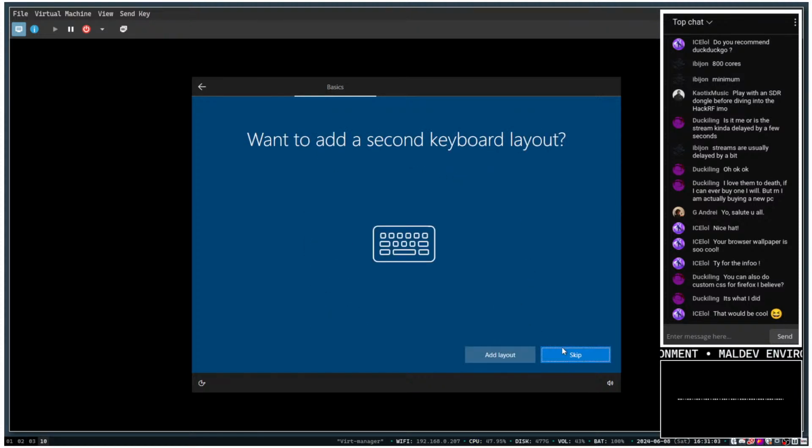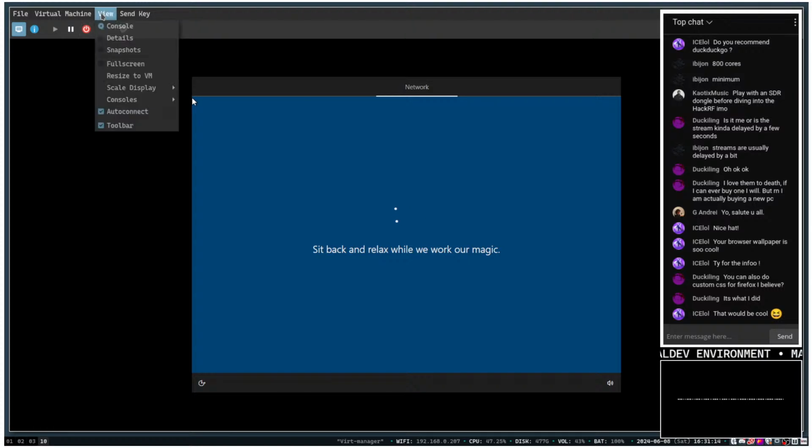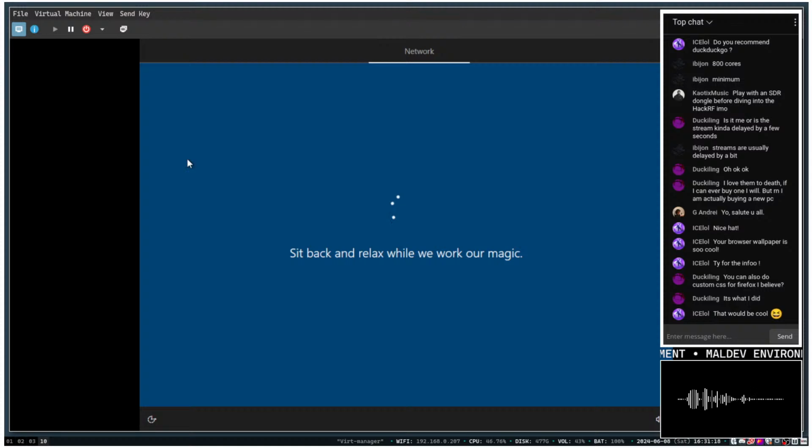US. Skip layout. View. Scale display always. There you go. Just make it a little bit bigger.